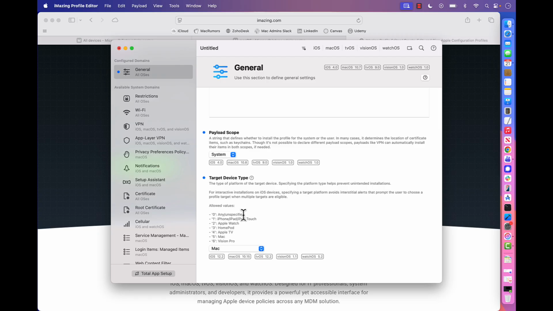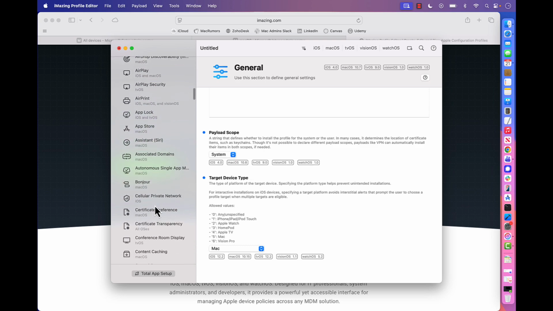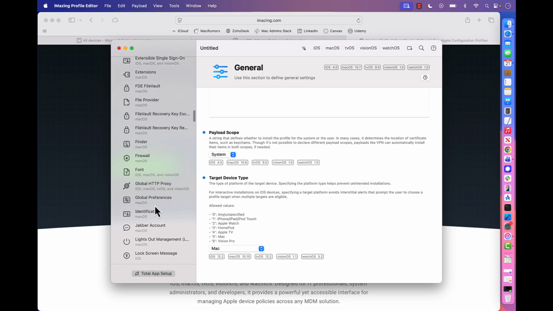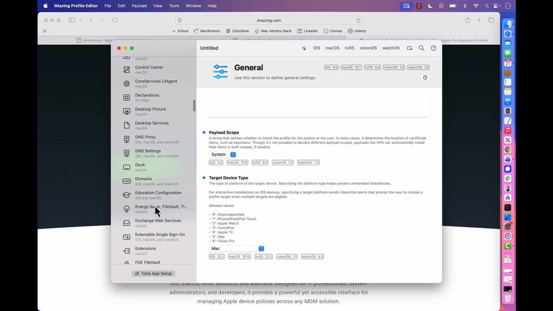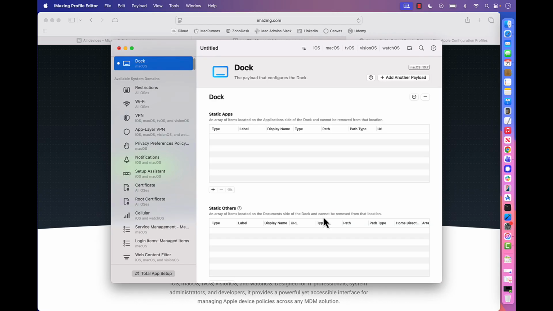Now that we have the general tab filled out, it's now time to find our dock configuration here on the left sidebar. So let's go ahead and scroll through here. And these are thankfully in alphabetical order, so here we go. So click on dock here. It talks briefly about what it does, the payload that configures the dock, and it shows you the minimum macOS that is required for this to work, which is 10.7. So it goes way, way back. So let's go ahead and hit add payload.